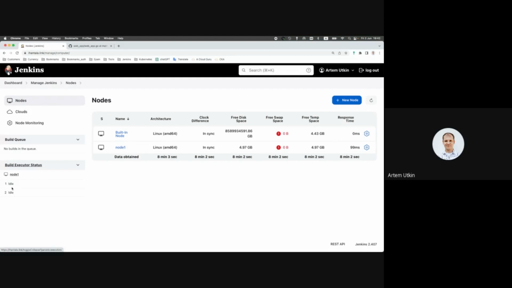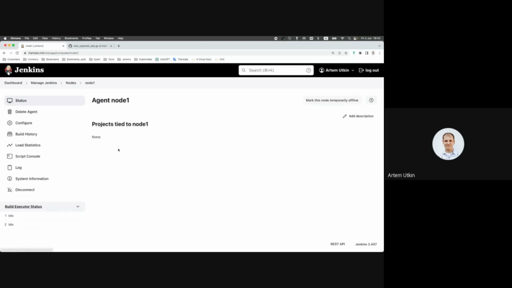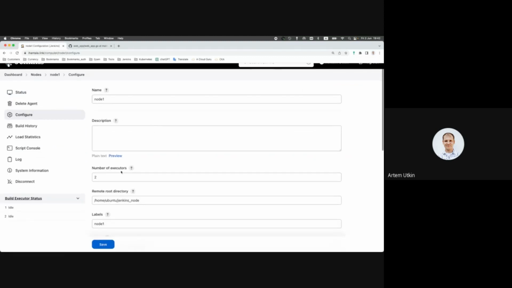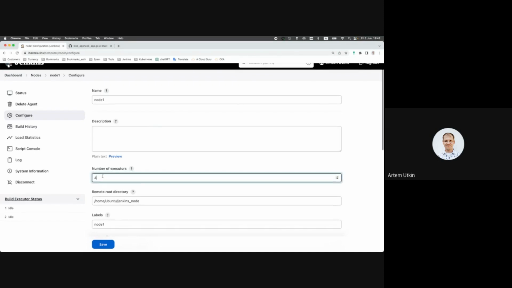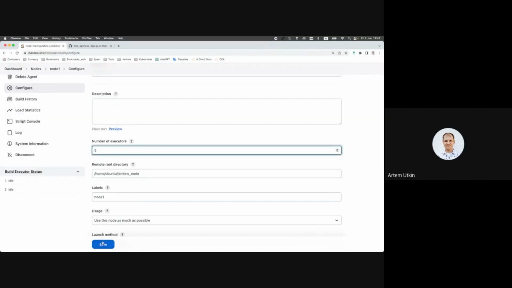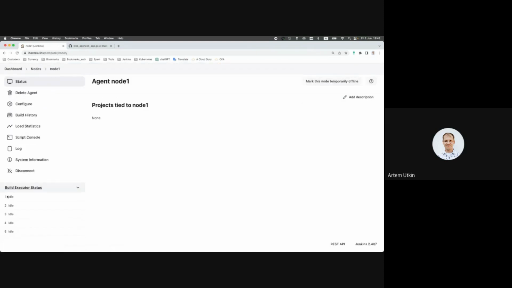So here you can see that we have only two executors, and we can change it. For example, we have a very powerful server with lots of memory and CPU. We can change it to 5 or to 10. So let's change it here, and here we can see that there are 5 executors. It means that at the same time we can run 5 builds on this agent node. Is it clear?